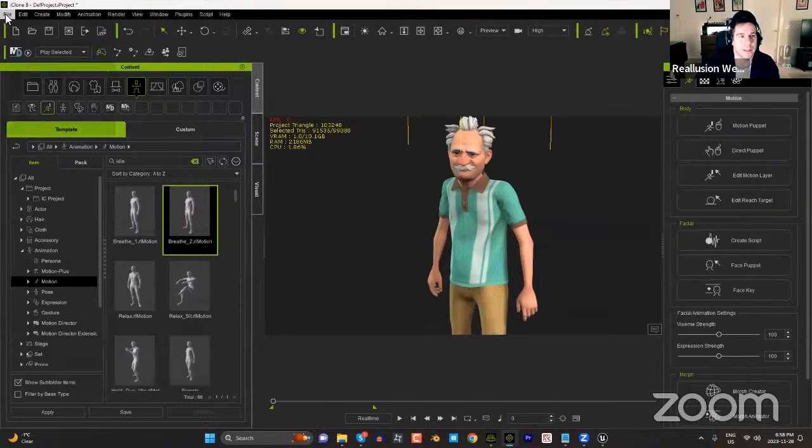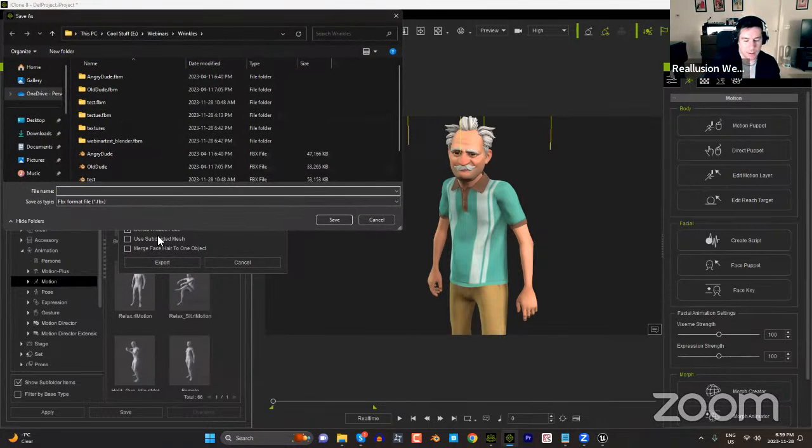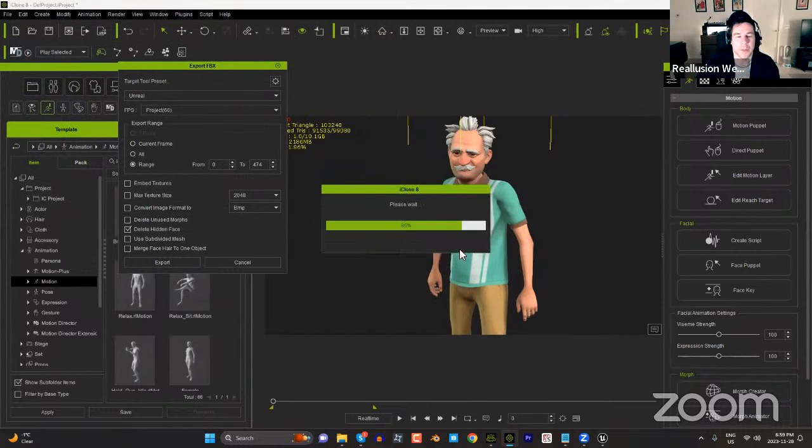Now from iClone, we can export FBX. This time we're going to choose the Unreal preset, not the Blender preset. We'll use the range, and it'll automatically go to that animation range. We don't want to embed the textures. For the other options, delete hidden faces is pretty much recommended. If your character is 4K, you want to change this from 2048 to 4096. Then go ahead and export that. Let's just call this webinar. I don't know what other names I've used in the past, so that's a very unique one to choose.